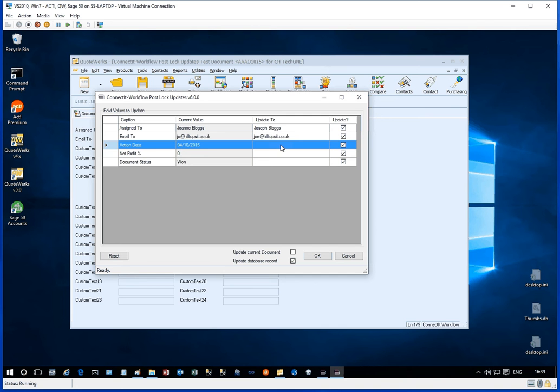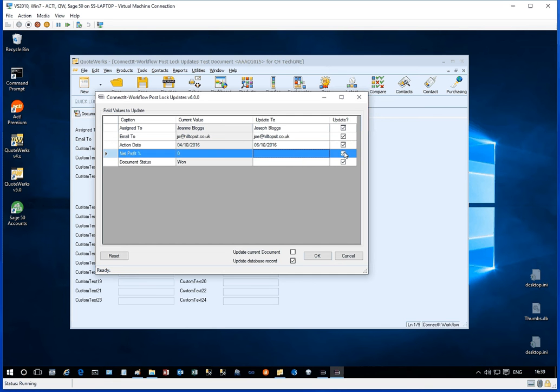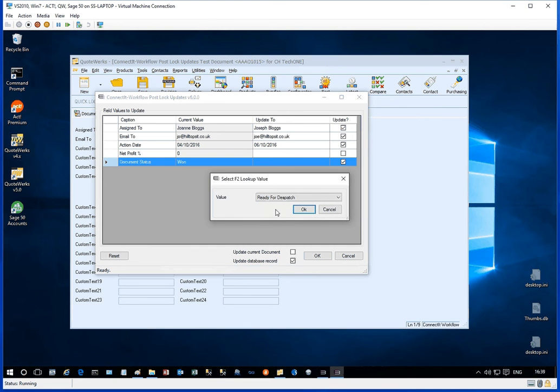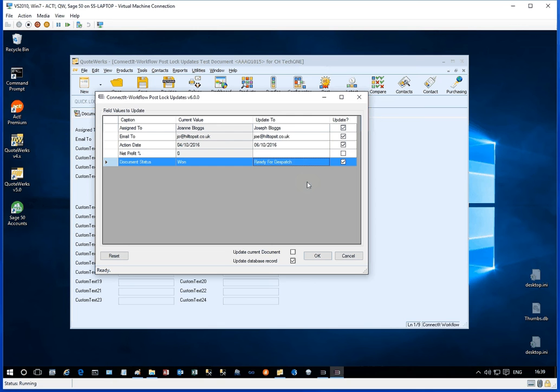I'm going to set an action date of tomorrow, the 6th of October 2016, or the 10th of June if you're in a MMDD area that uses that sort of date format. I'm not going to update the net profit, but I am going to update the document status as ready for dispatch. So perhaps in this scenario, this is now going to generate a report from QuoteWerks where we're assigning Joseph Bloggs the task of picking and packing this item ready to dispatch it to the user.